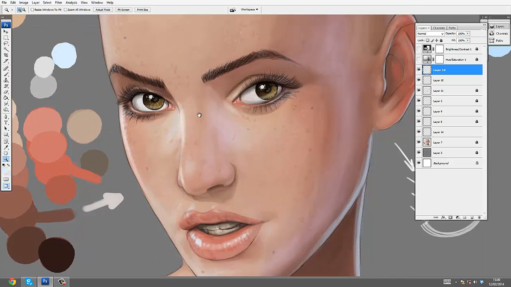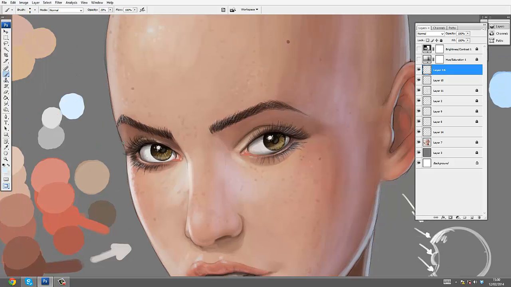Okay. This light here is really strong, so I think the lips should have something else. And here.